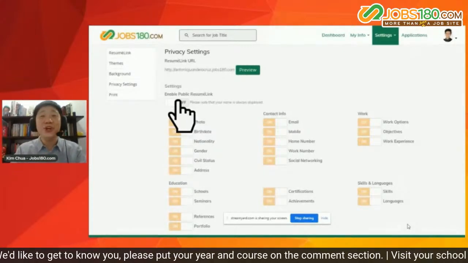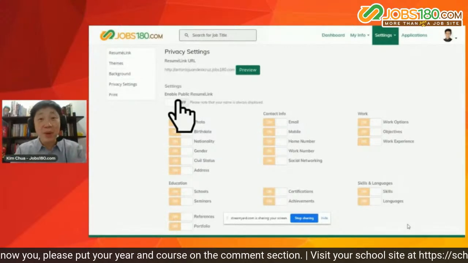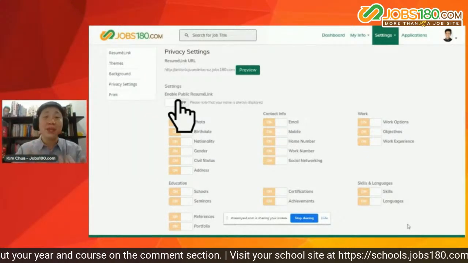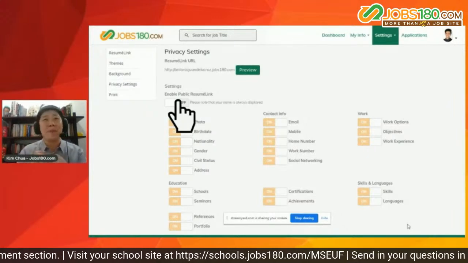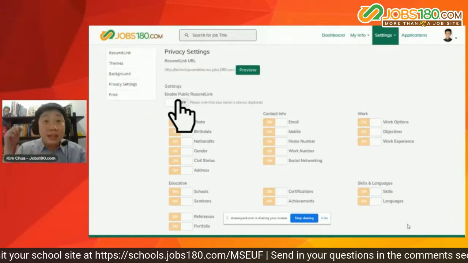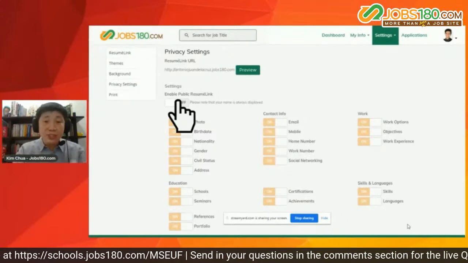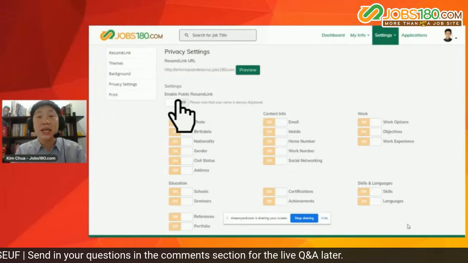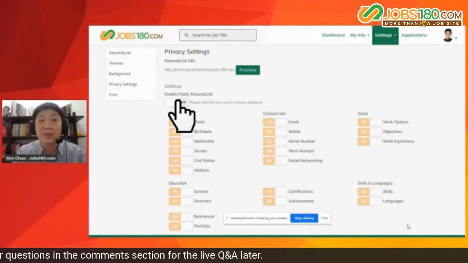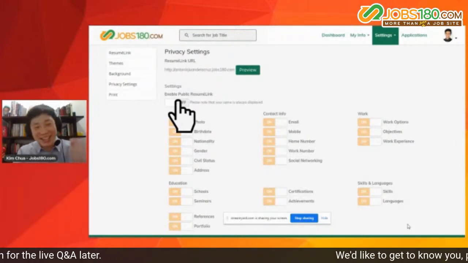Ang maganda pa rito, real-time update yan. Halimbawa, today, you decide not to show your birthday, your address, and references. And then 5 minutes later, you decide, sige, pakita ko na nga birthday ko. Turn it on. Real-time. 5 minutes later, the moment you save your settings, lahat na binigyan mo ng resume link, updated na rin sila real time. As in real time. Di ba? Ayos, di ba? Sige, tuloy natin.